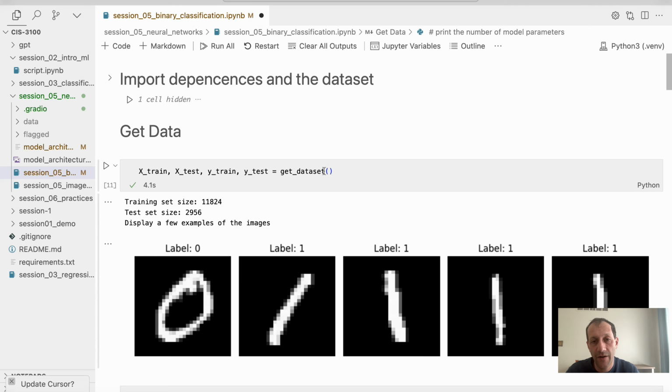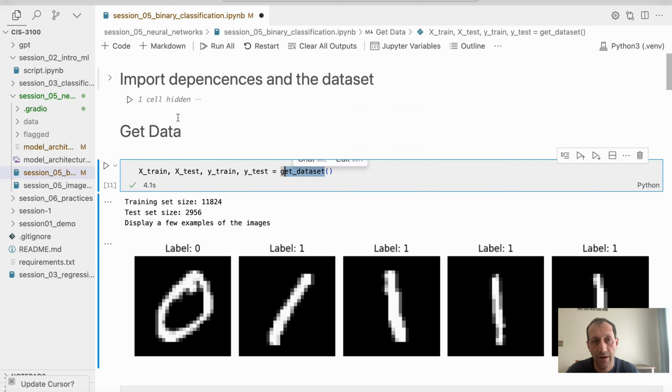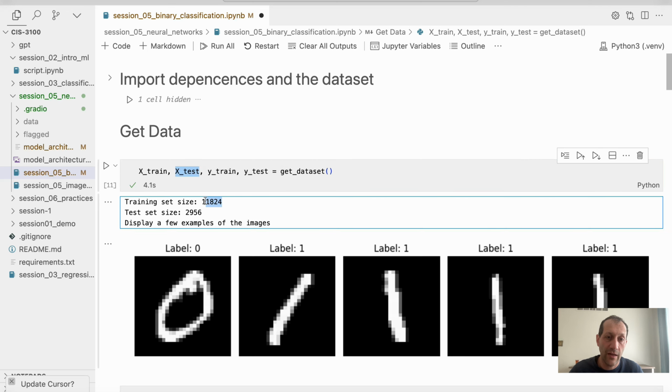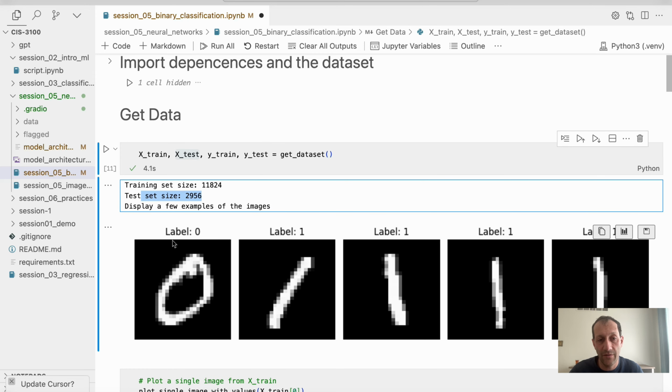I've defined a function called getDataset. It's up here. I'm not going to show you that. It essentially grabs this data set, MNIST data set, downloads it, gets rid of everything except for zeros and ones, and then splits it into a train and a test subset. But what comes out of it are these 4 data sets, right? So the train suffix means that we're going to use that data for training it. The test means you're going to set it aside for later. I have 11,800 images for my training and 2,900 for testing. And here are some examples of these images and their labels.